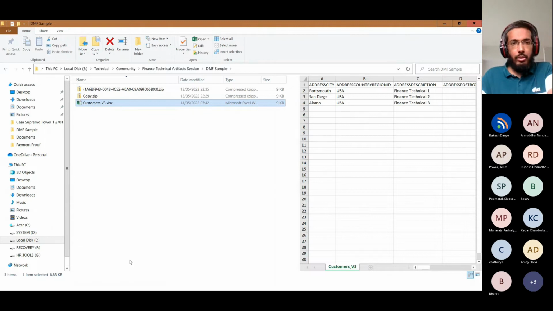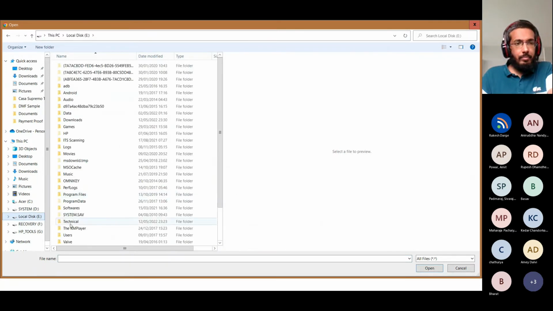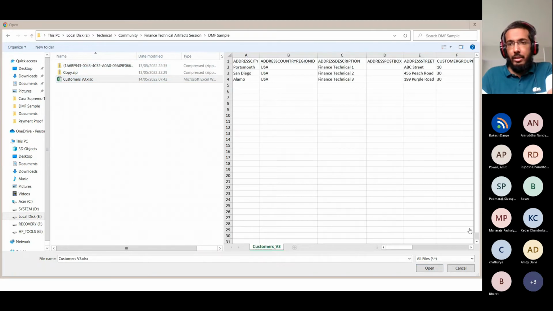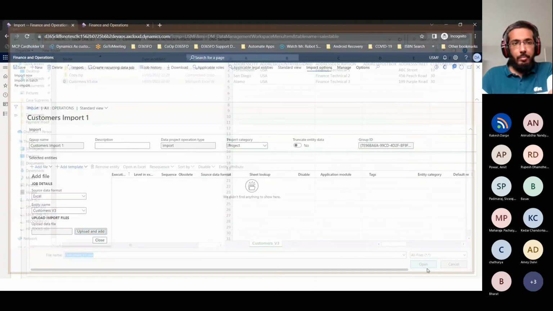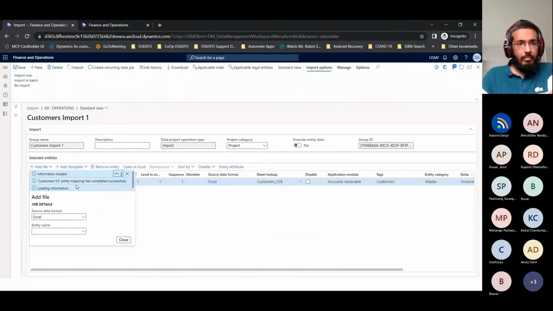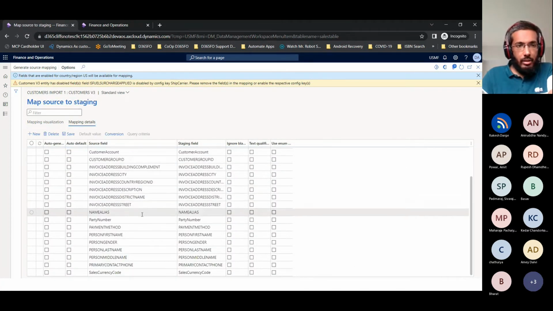I'm just going to click don't save. All right, and the same file I'm going to upload right now. Customers, clean. Open. So the framework will perform the automatic mappings from the source to the staging table. Okay. And now if I go into view map, mapping details, we'll get the mappings of each and every field over here.